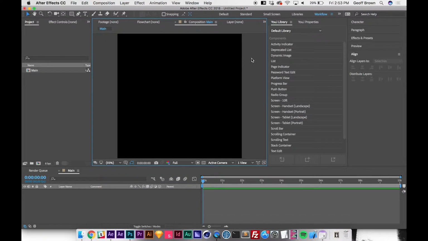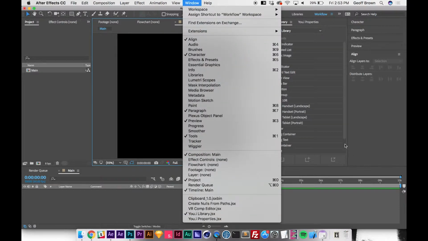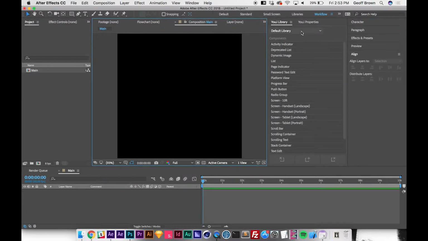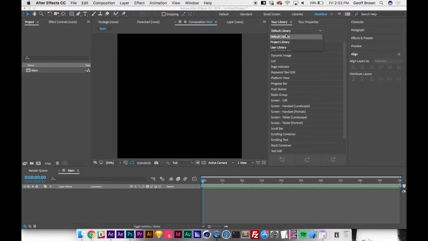Hey everybody, we are working with the component library, so just a brief introduction as to what it is and how we use it and, well, how you can take advantage of it. So if you open up the component library panel, which I already have open here, we can see there are a few different options.